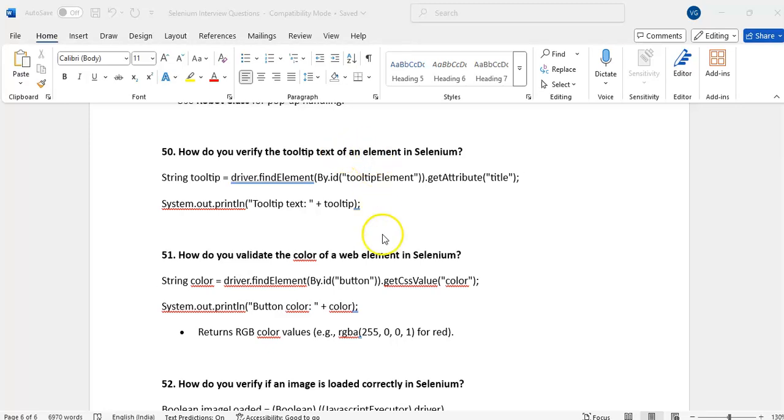How do you verify a tooltip? Whenever we mouse over, some tooltips will come. First we have to mouse over on the element, and by using the Actions class we can mouse over. Then driver.findElement on the tooltip element, and get the attribute of title. Get attribute of title, then we can get the title of the tooltip.